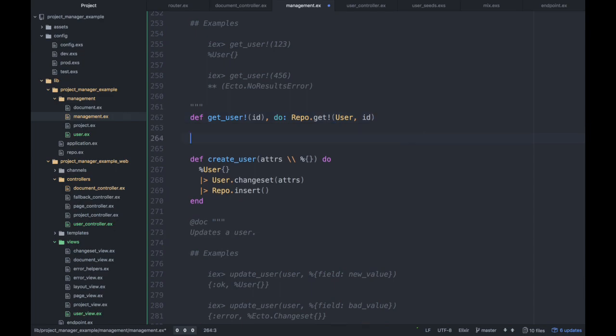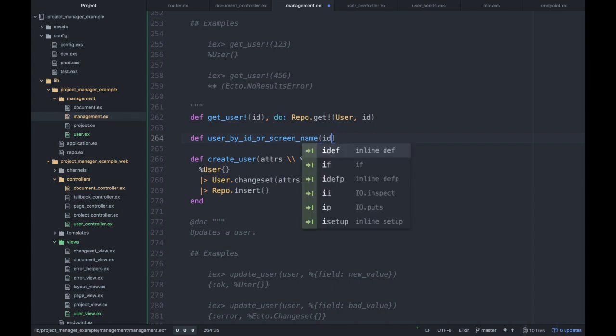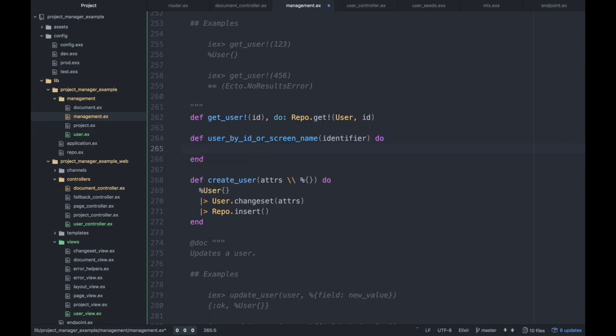So what we want to do is create a new method called get user by ID or screen name. Let's actually get rid of the get. That's pretty wordy. User by ID or screen name. It's going to take an identifier. I don't want to say ID because it's not necessarily an ID, right? And we're going to make this method call that. So for the time being, let's just copy and paste this here. And this will call user ID or screen name and pass that ID to it.